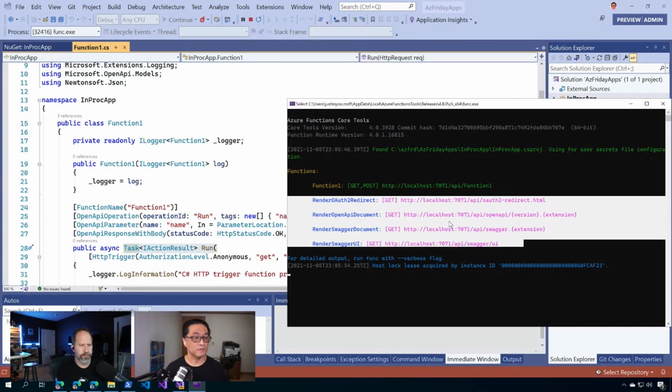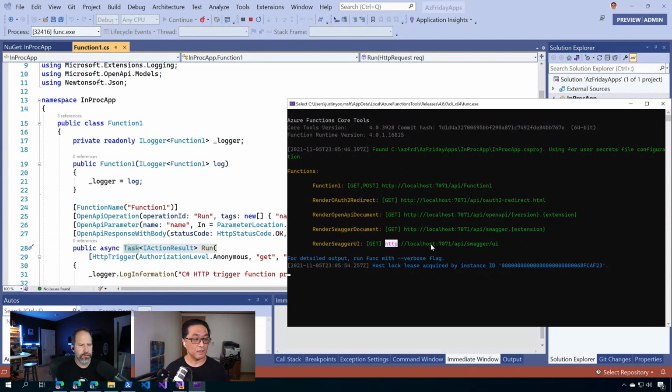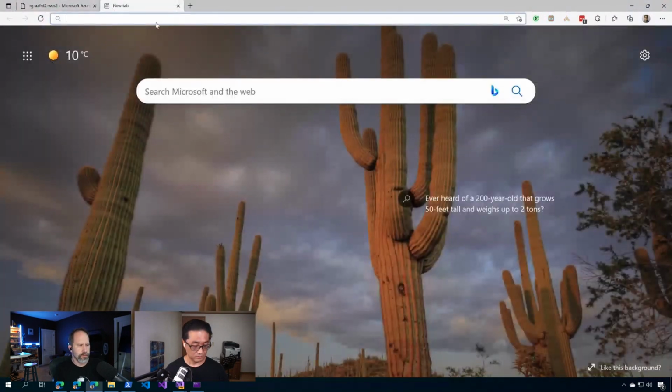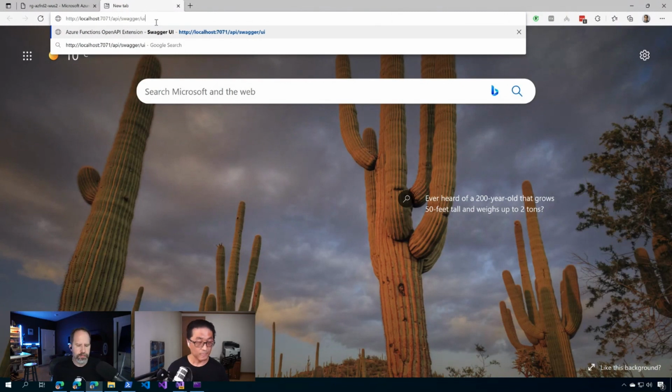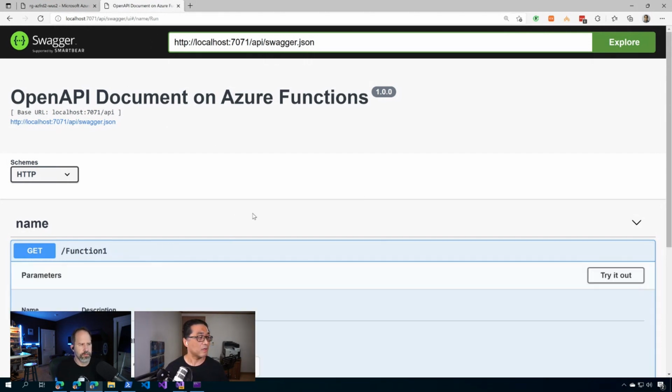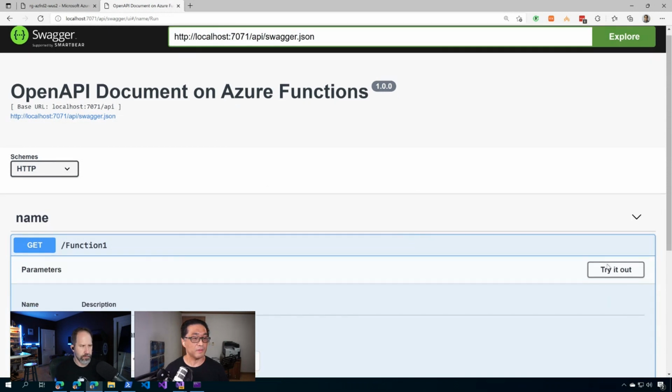Okay. So I'm just copying this Swagger UI URL, then placing it, and that's what you are seeing. This is the Swagger UI based on your Azure Functions application, automatically generated from the OpenAPI extension. So yeah, it has everything we need.